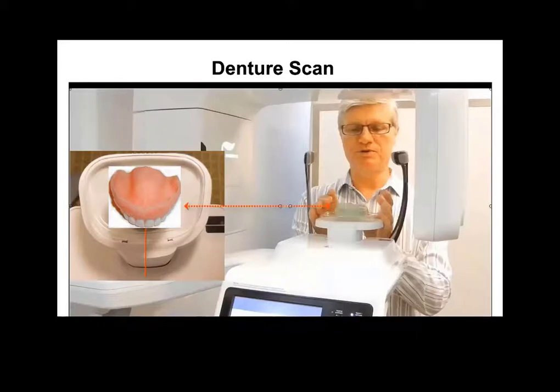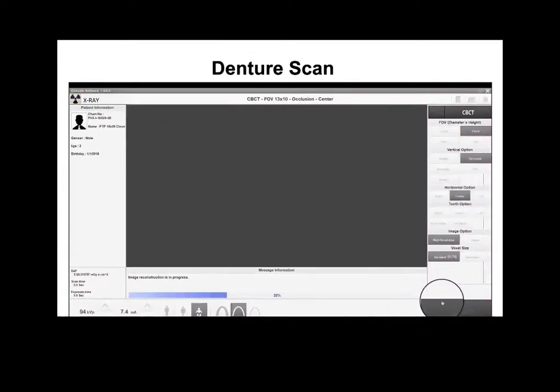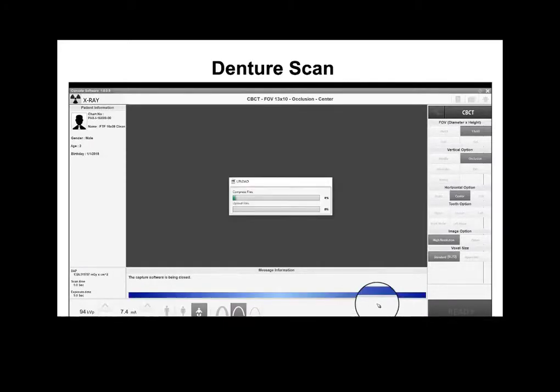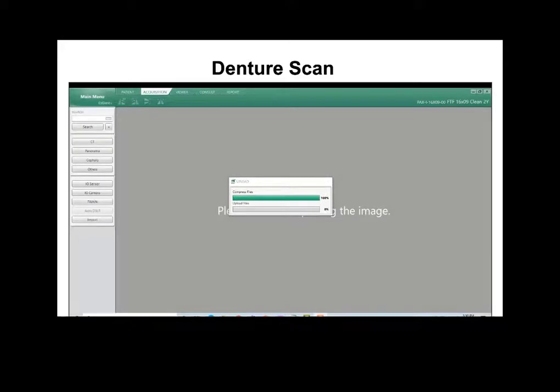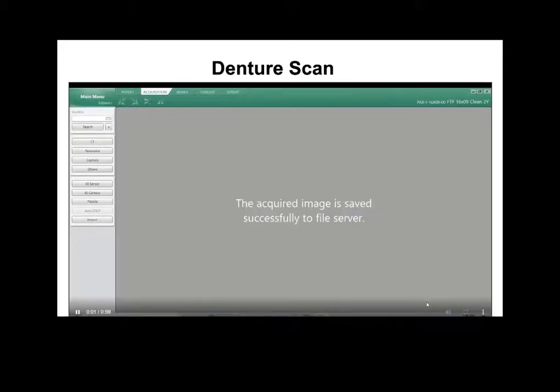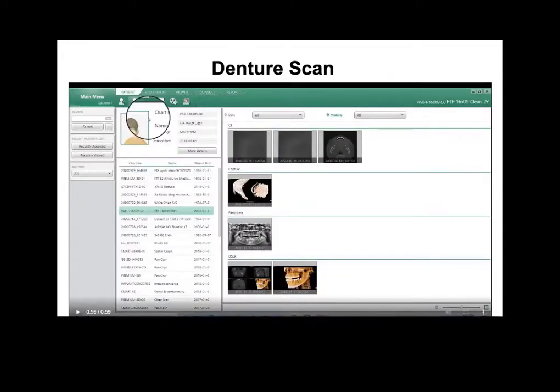Then you can see we're placing the denture on that platform, and then we're going to go ahead and go through our capture on there. And that's going to go ahead and reconstruct that. Once it's finished, it's going to reconstruct it as a DICOM this time, and this is where we would probably go ahead and export this as an STL this time.